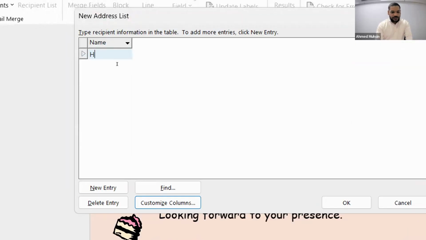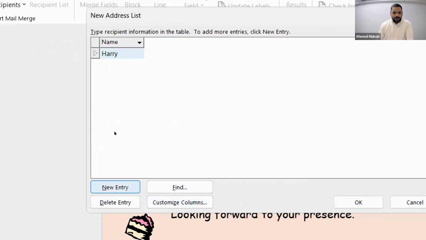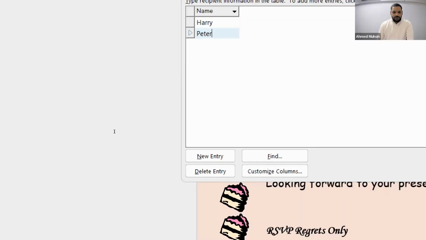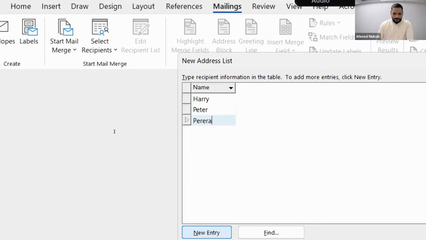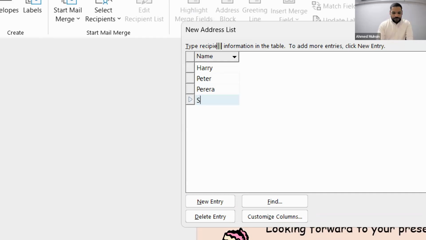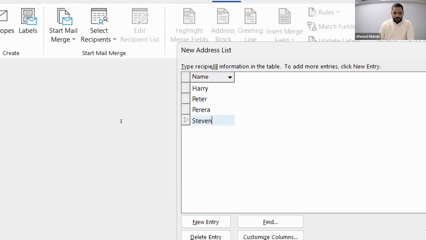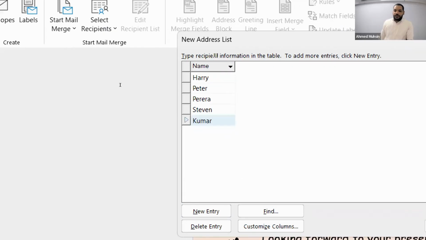So, for example, the first name is Harry. Enter. Everybody, I type Harry. Now, I want a new entry. Can you guys see? New entry. Then I'm going to say Peter. Then I'm going to say new entry, Pereira. Then new entry, I'm going to put Stephen. Okay, and let's put one more. Kumar. Okay. Everybody, can you put down these names?